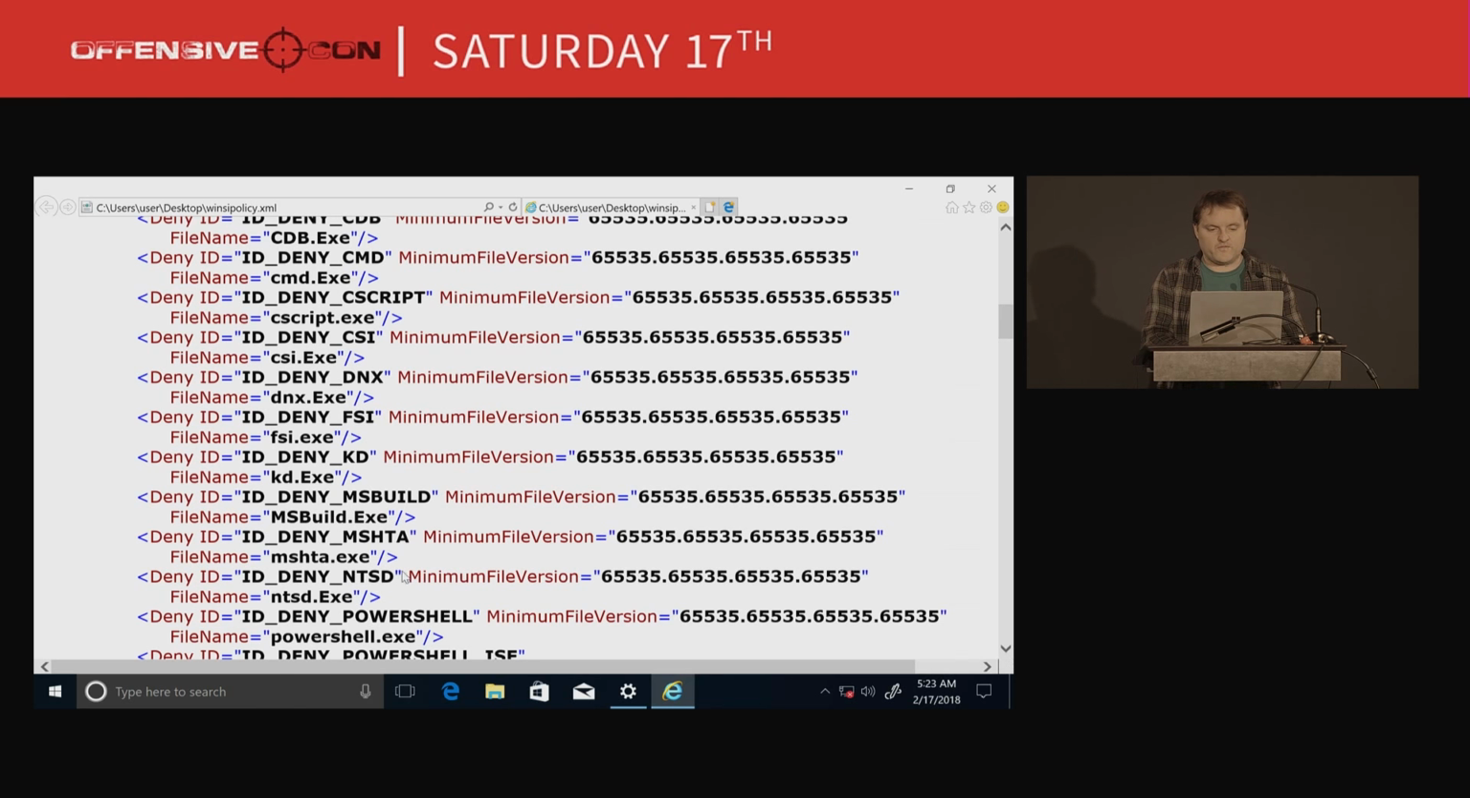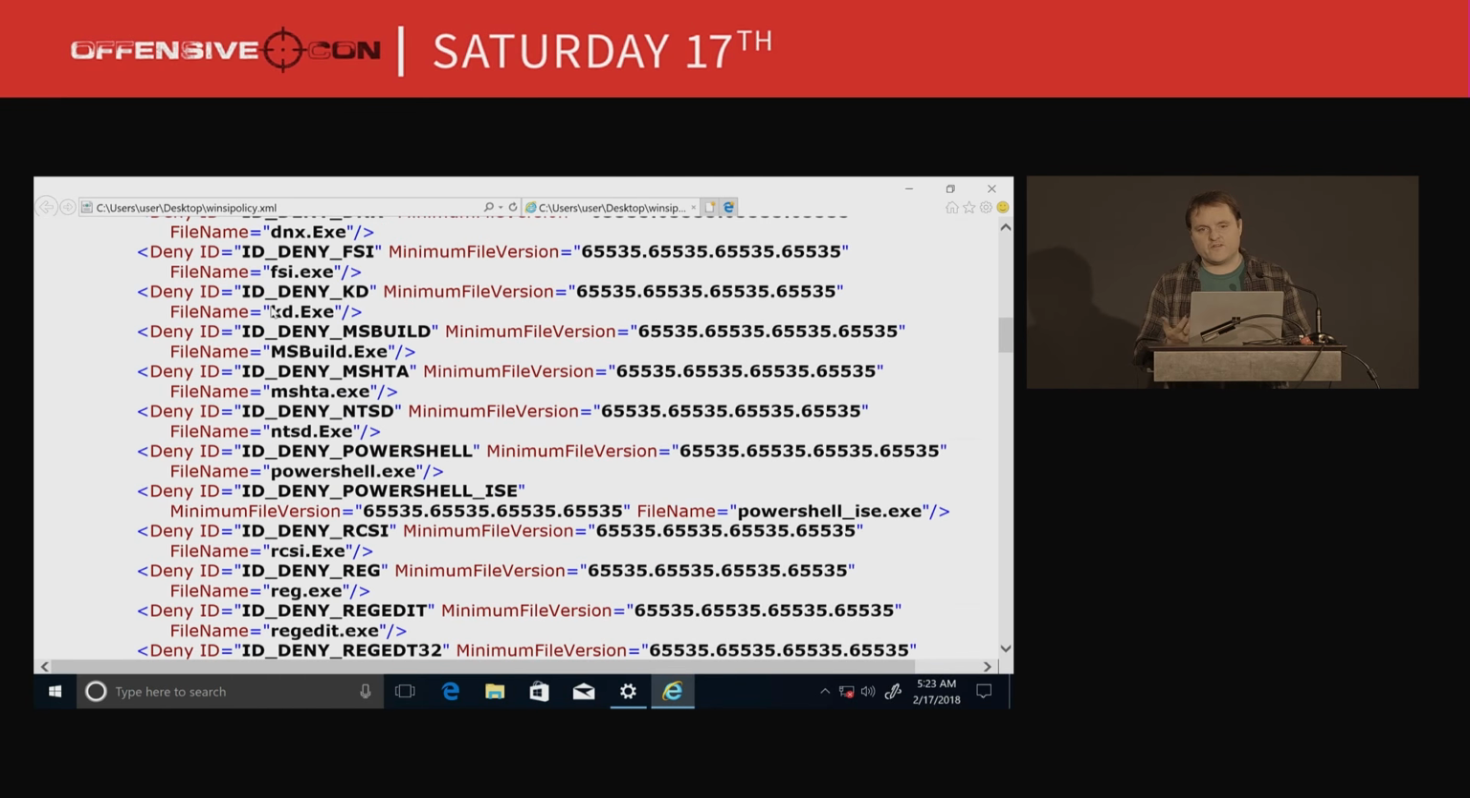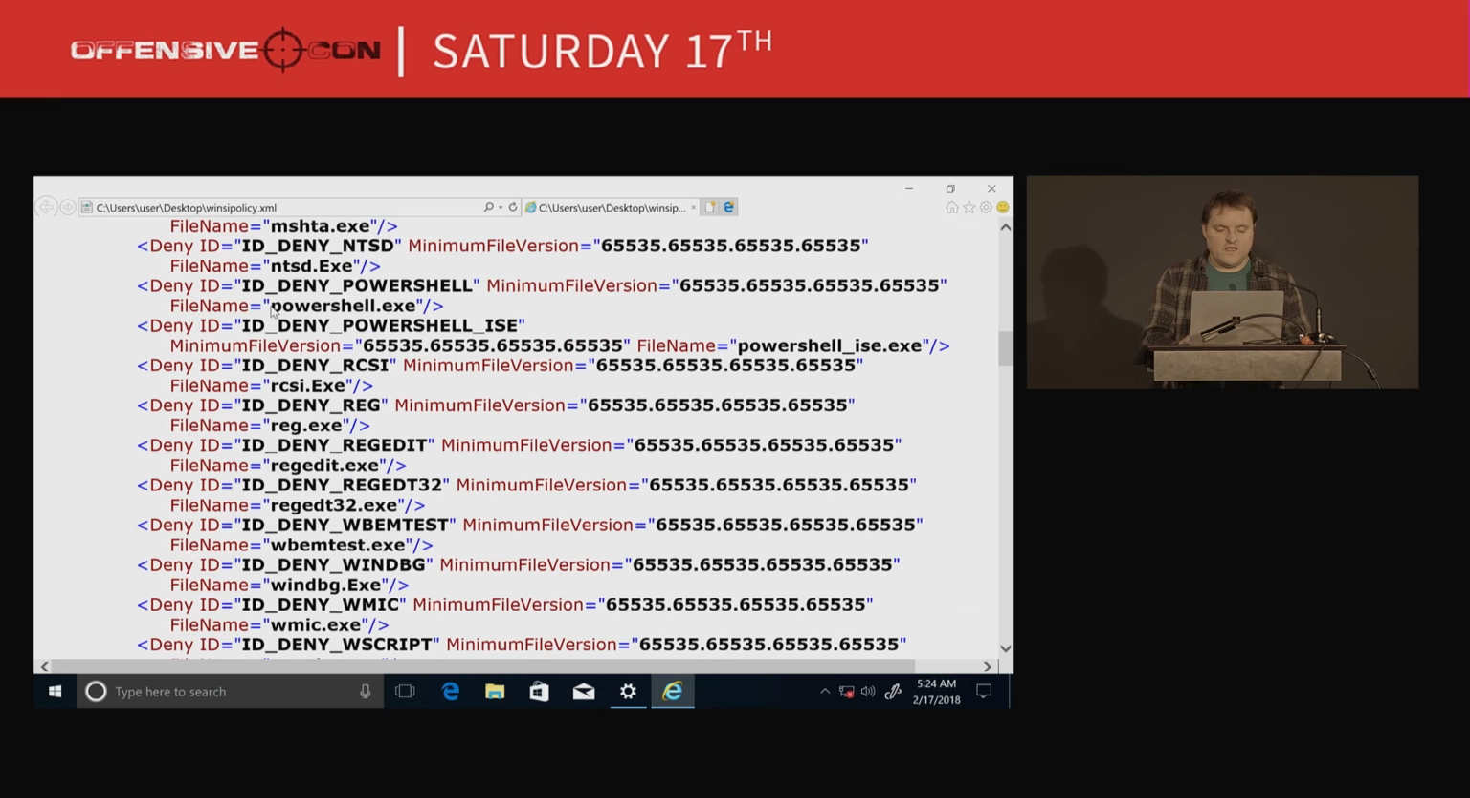So for example, they ban cmd.exe, they ban Windows Scripting Host, so Cscript and Wscript. They ban PowerShell, which is unfortunate because when I did similar research on Windows RT, I abused PowerShell to get arbitrary code execution. They also ban simple tools like tools to edit the registry. So in theory, you can't modify the registry trivially without actually getting arbitrary code execution in the first place.